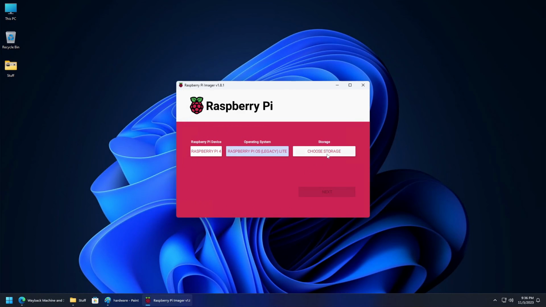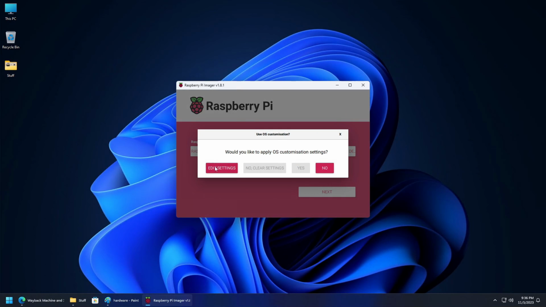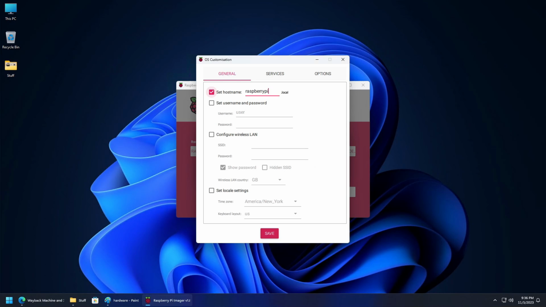And then just choose your storage, as I show in my previous video on this. And then let's hit next. And then let's do edit settings. And for the host name, I am going to put WaybackProxy in. The username, you can go ahead and put in whatever you want for the username. I'm just going to put in WaybackProxy just to make it easier. And then I'm just going to put in a password for it.